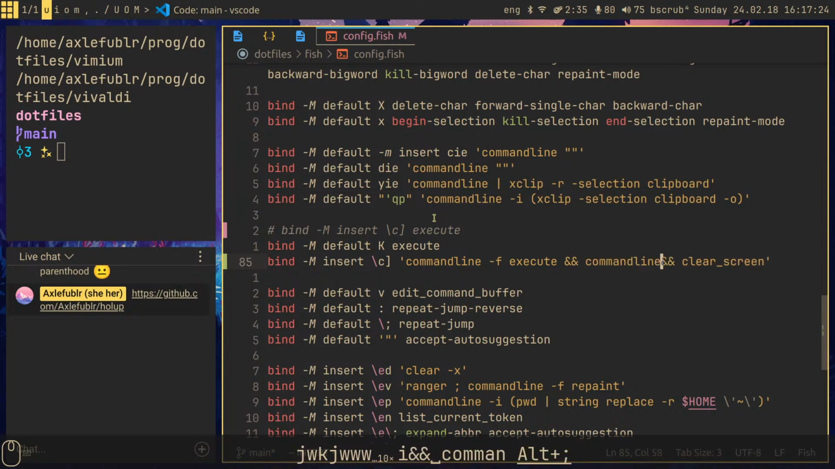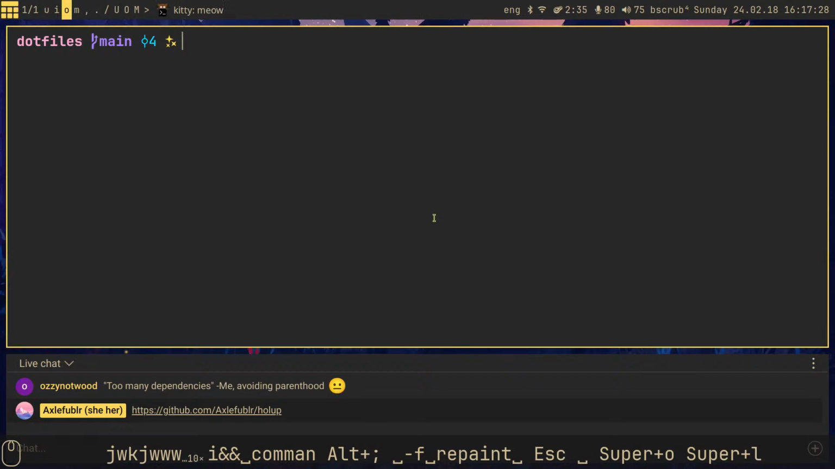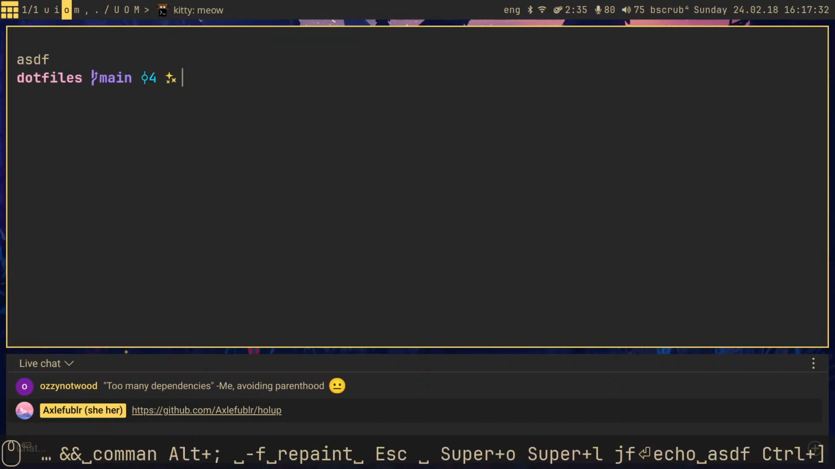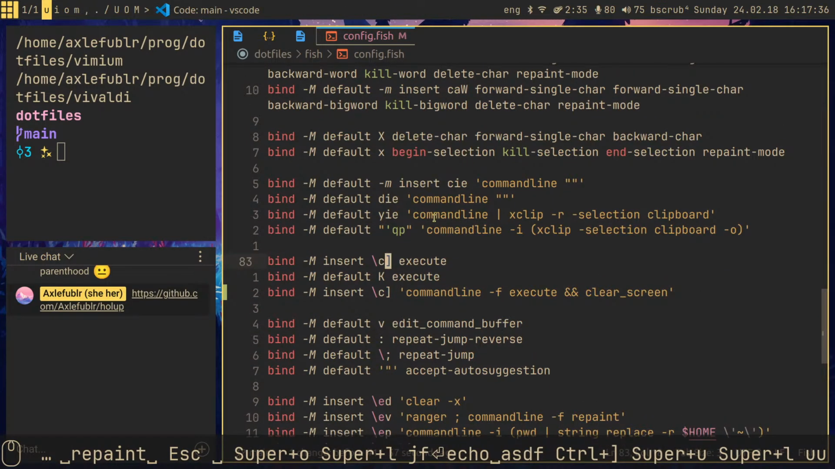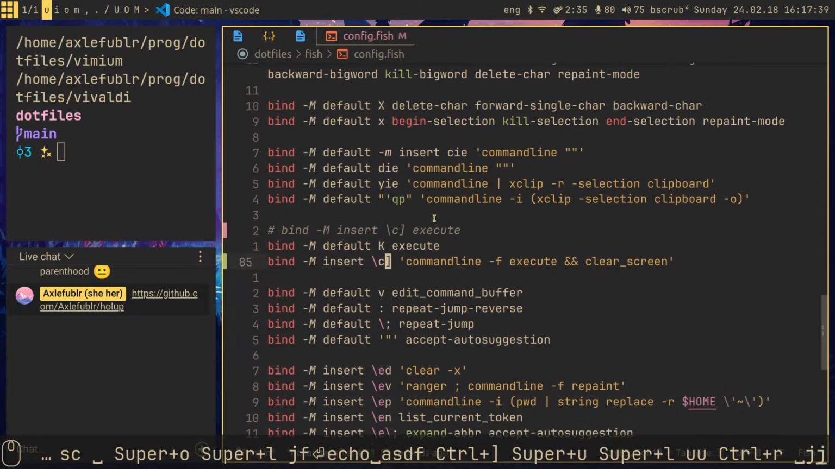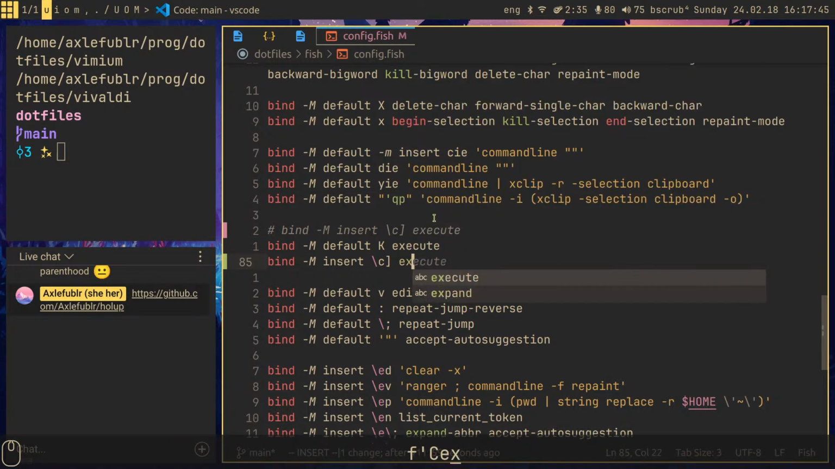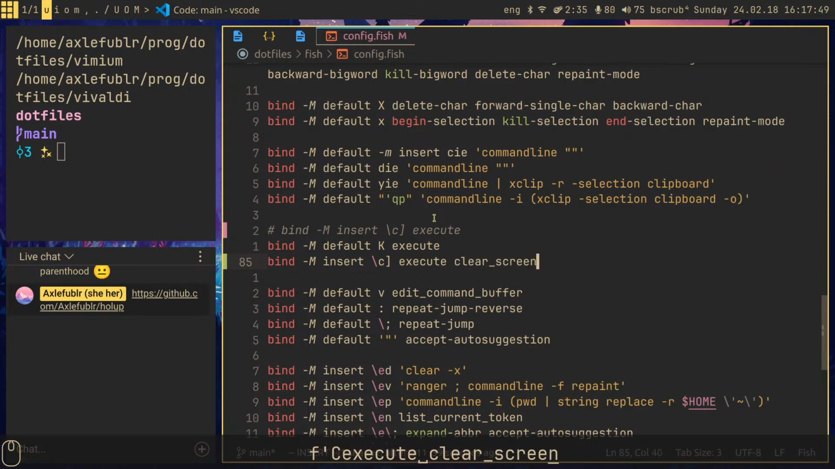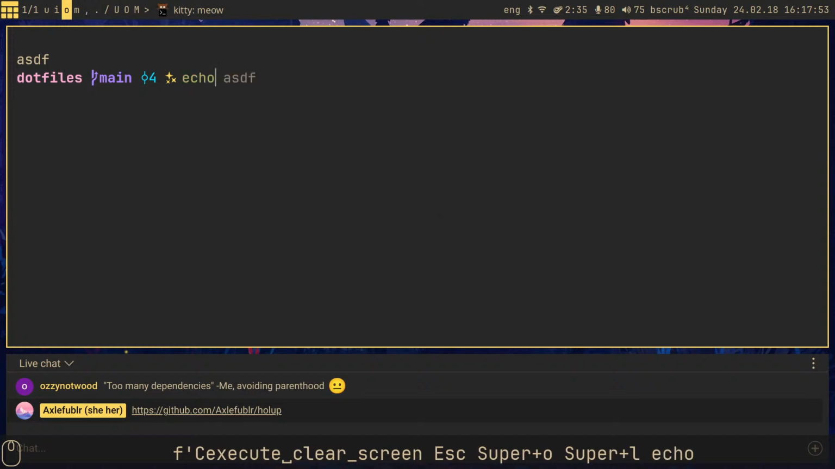Sure. Let's do command line -f repaint. That's so weird. Why? Okay, let's do execute and clear screen. Maybe that's the weirdness that we're encountering here.